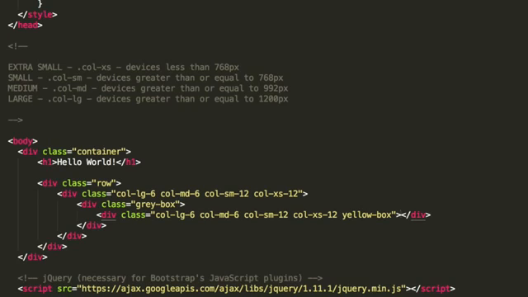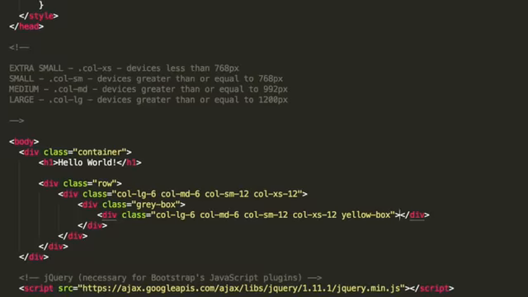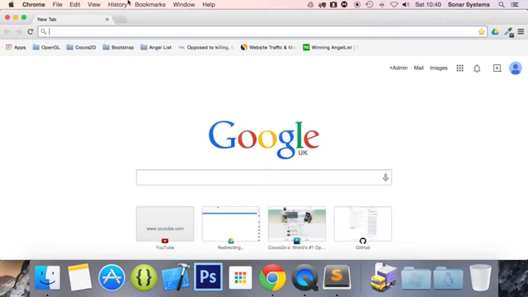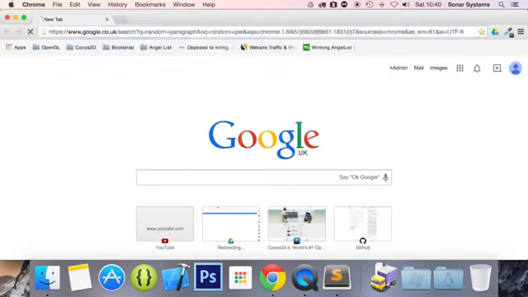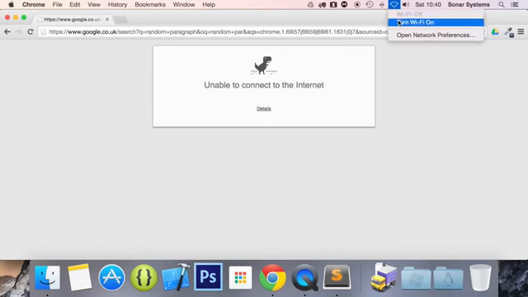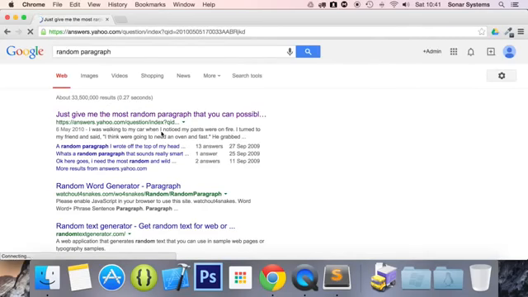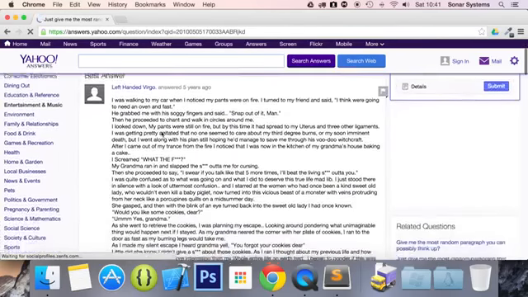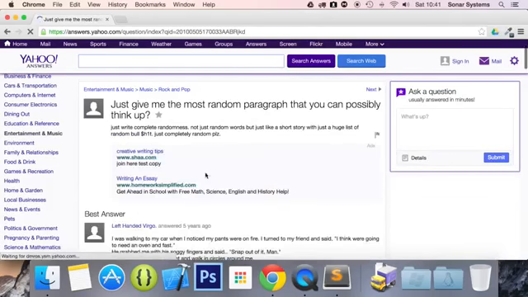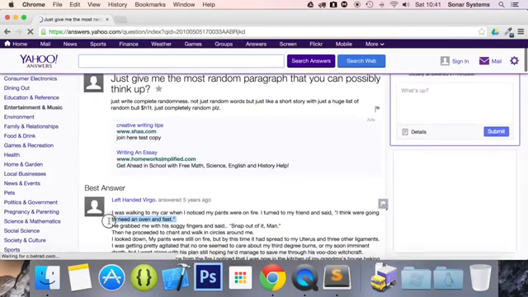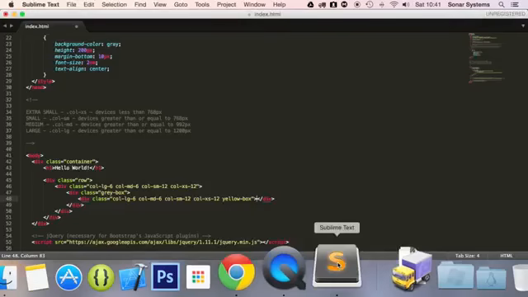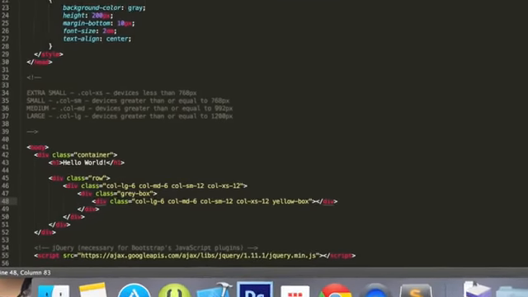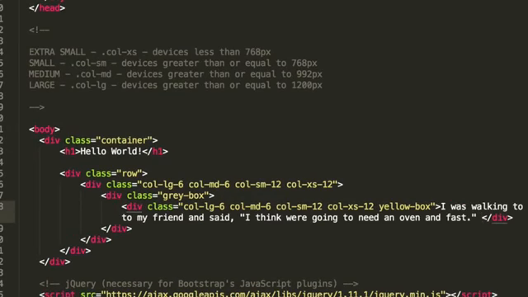And inside here we're going to be adding a random paragraph, and I'm just going to go into my web browser, type in random paragraph. Oh, my bad, internet is disconnected. Refresh. I'm going to ask it to give me the most random paragraph that you can possibly imagine. And I was walking to my car, blah, blah. Yeah, sounds alright, sounds pretty funny as well. I'm just going to use that, go back to our text editor, zoom in, copy and paste that into here. I can put this all on one line actually. No, I'll leave it as it is, that's fine.